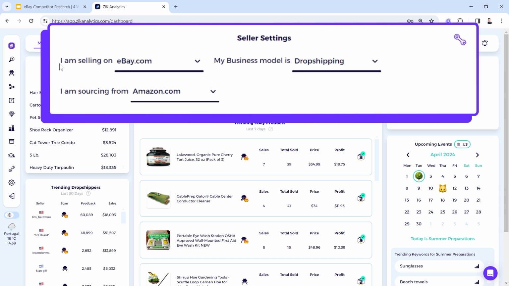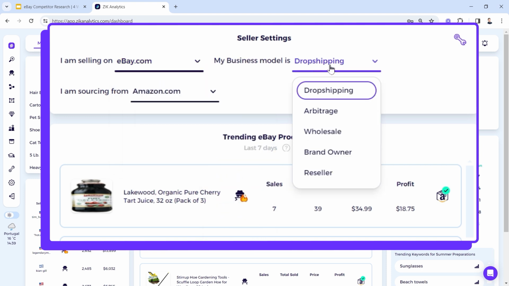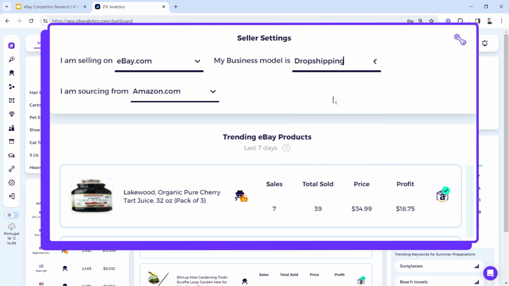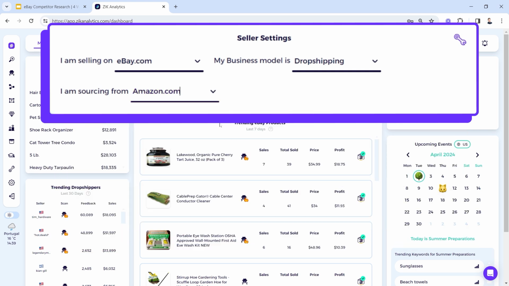So you go here and you put your marketplace. I'm selling on eBay.com. Of course, we cover here all eBay markets. My business model is dropshipping, arbitrage, wholesale, or brand owner or reseller. For this example, I'm going to go for dropshipping. If you're reselling, or if you're a brand owner or wholesaling, you can change it accordingly. And I'm sourcing from, and you can see that if it's dropshipping, we support AliExpress, Amazon, and Walmart. If it's wholesale, we only give you the ability to cross compare products with Alibaba. Okay, let's leave it here on Amazon for this example.